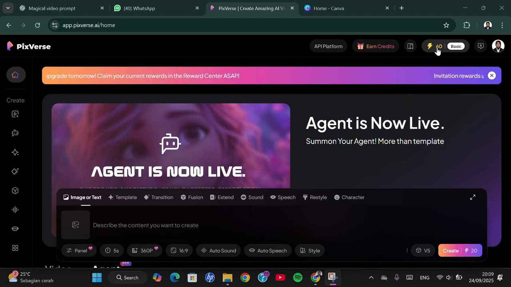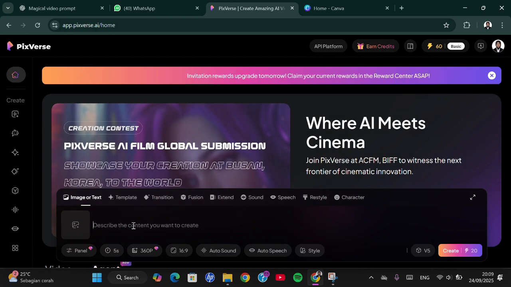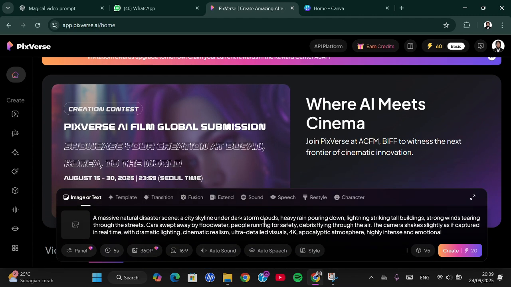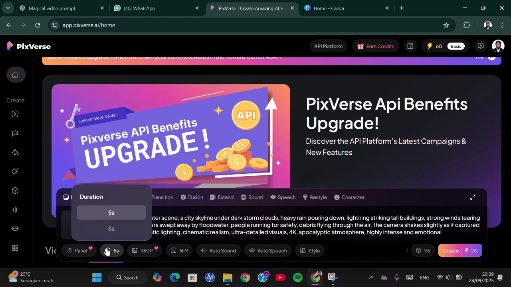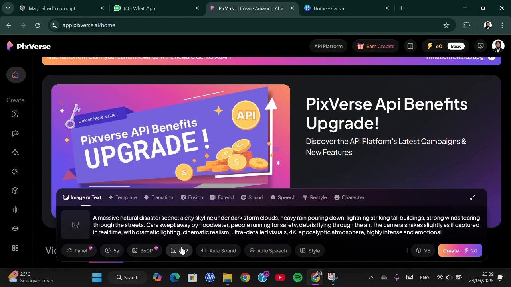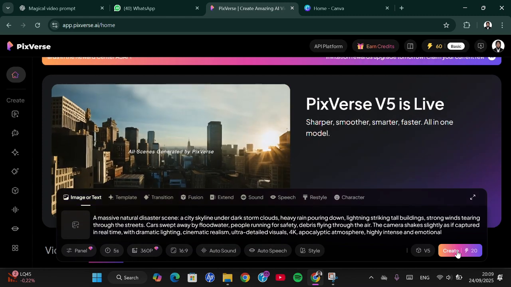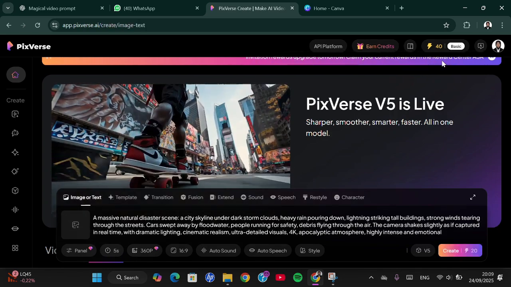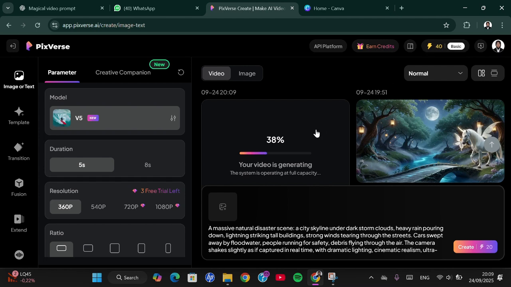So you can use this credit to create a video, and then you can choose image or text right here. You can upload an image as a reference, or you can add the prompt only. And this is the prompt that you can use to create the disaster video. Here you can choose the duration and the aspect ratio. Then I'm just going to click on create, and it needs 20 credits. You will get 60 credits for free for your daily credits.